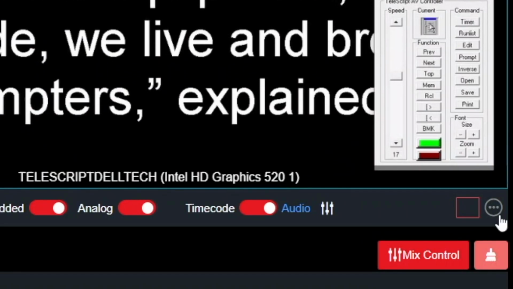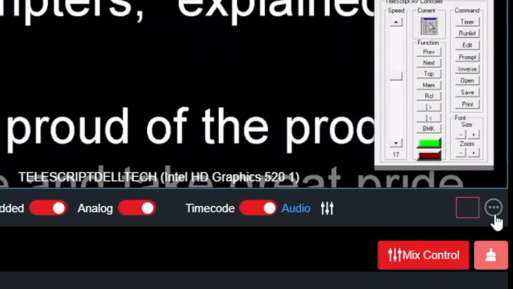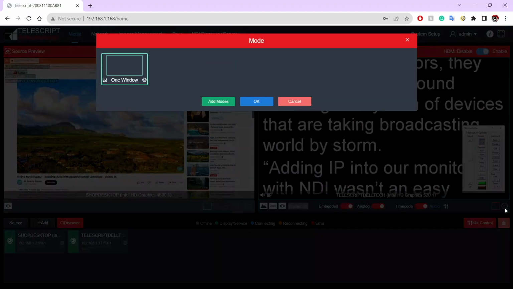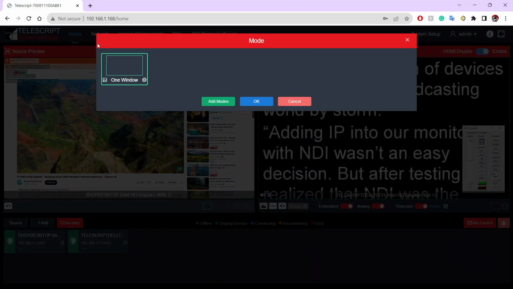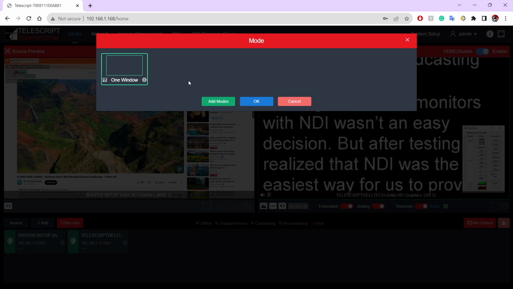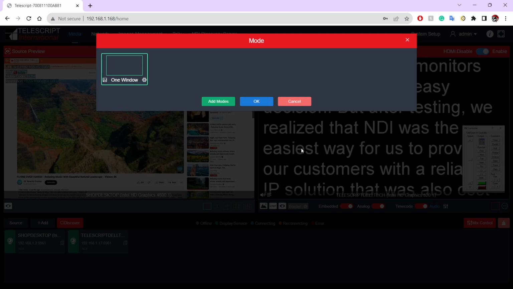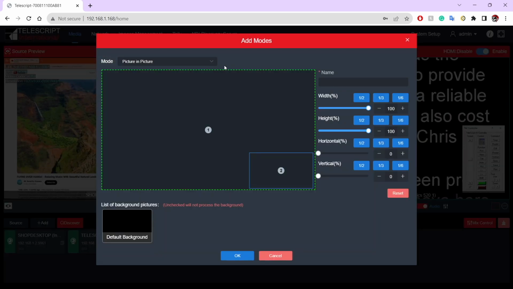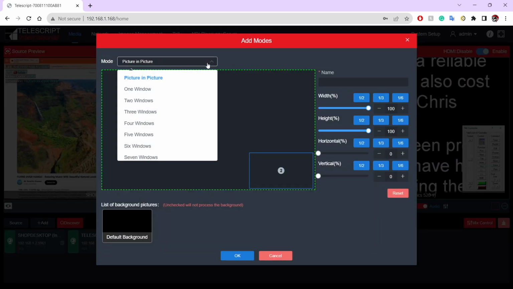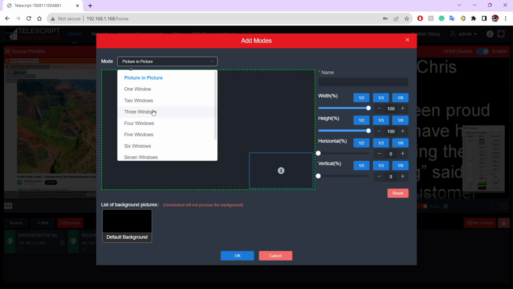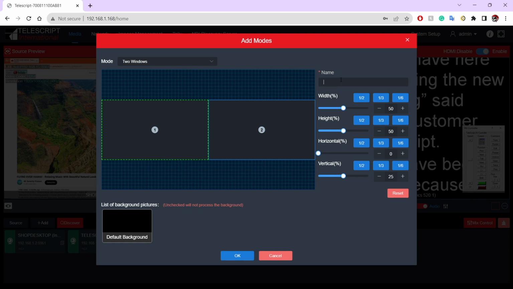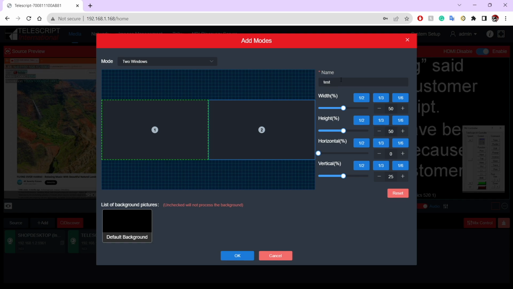But on the output side, we have something a little bit different. If you notice in the lower right, you have the circle with the 3 dots. If you click that, it's going to open up a mode window. In the mode window, there's only one setup in here. But if you want to add a configuration that has multiple outputs, just click Add Modes, and a little Add Modes box will come up. You've got a bunch of presets that you can select from. If you select them, you'll see that you now have that many windows in the configuration area.